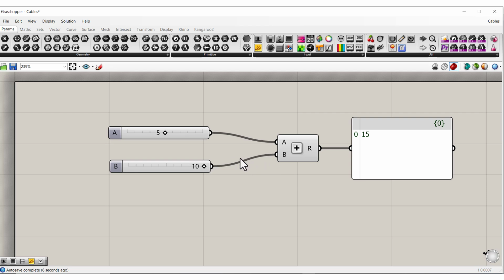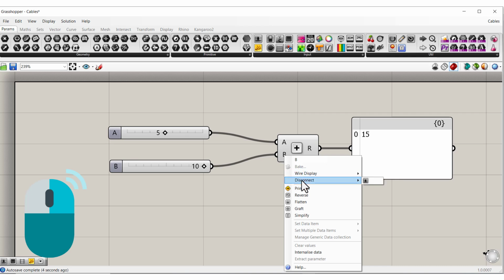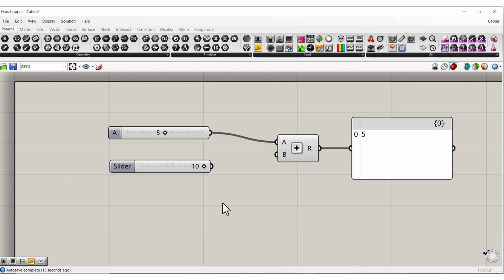If you want to disconnect this cable from this numeric slider, there are many ways. Number one, press Control and drag. Look at the red arrow and the minus. You can disconnect it this way. Let me connect it back. The second way is you right click, disconnect, and there you see the preview, the purple curve. Left click and you disconnect. Let me connect it one more time.